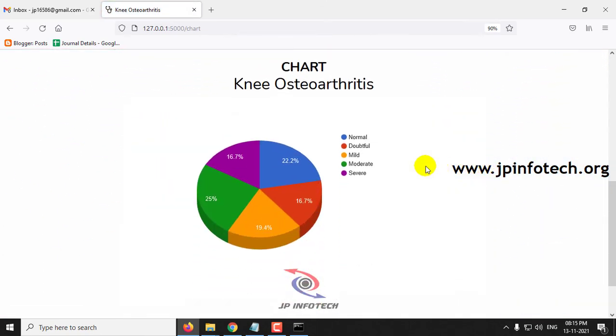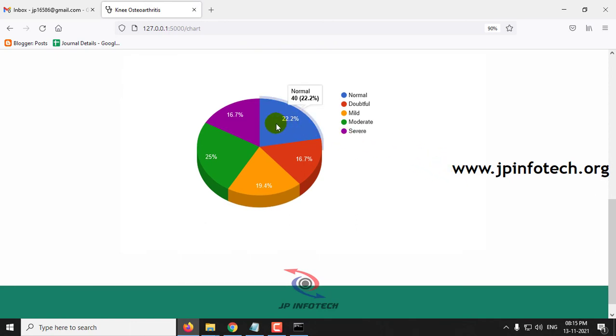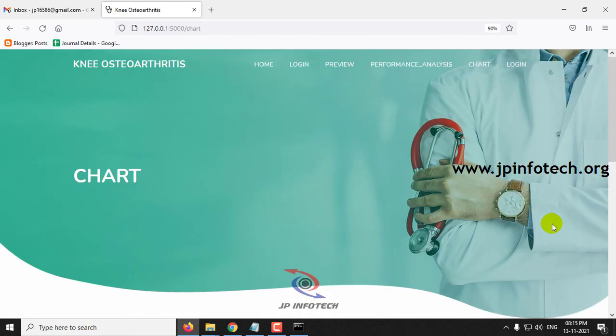In the chart part, you can see the chart result which is depicted from the data set that we have trained with. As I mentioned earlier, this is a static chart because we are not using any database in this project. Here you can see the normal class is around 22.2%, doubtful 16.7%, mild around 19.4%, moderate around 25% and severe around 16.7% of the data set images that we trained with.